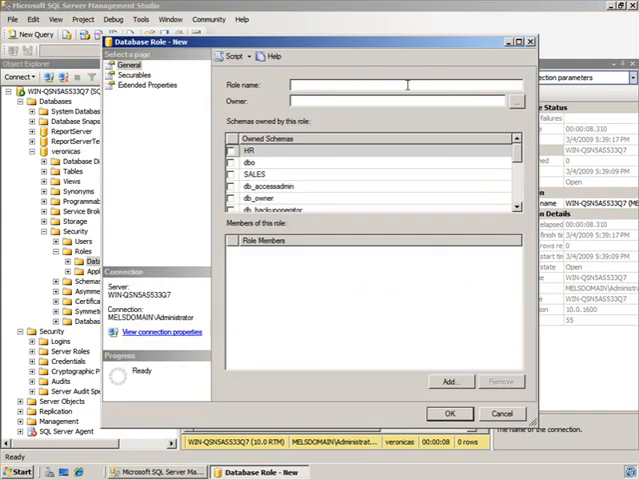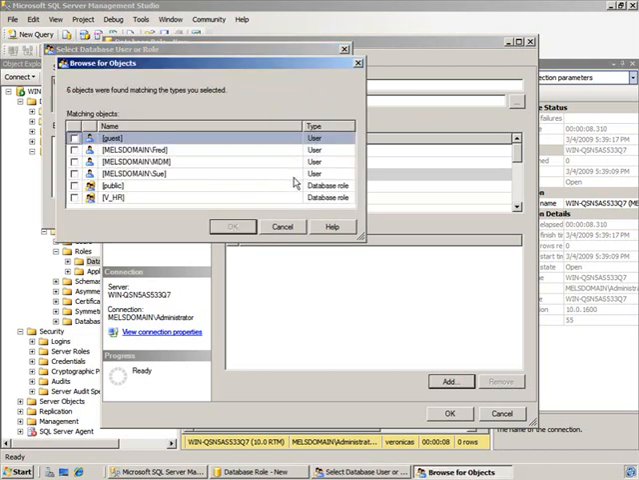Next role, V_sales. It owns sales. Add in Susan.